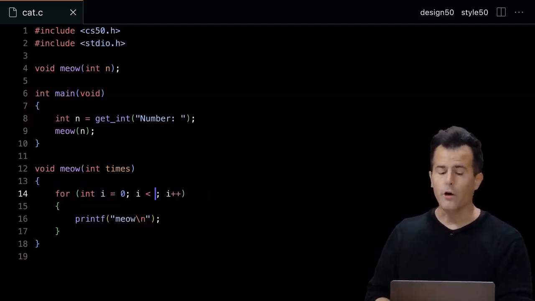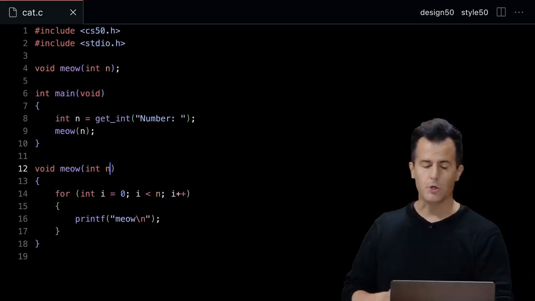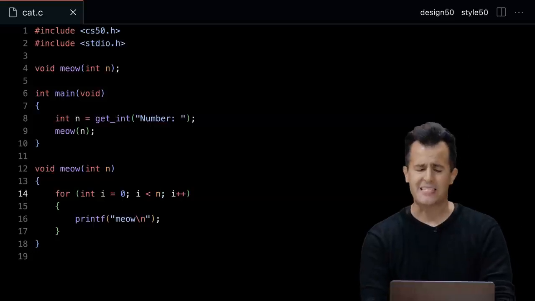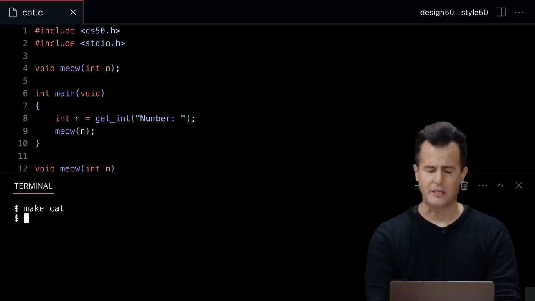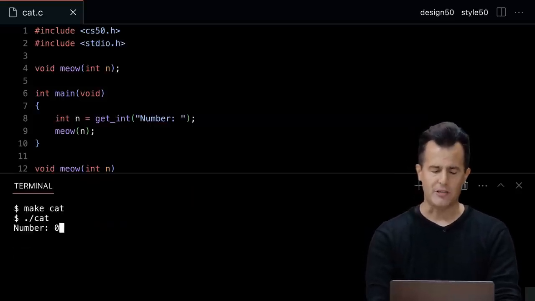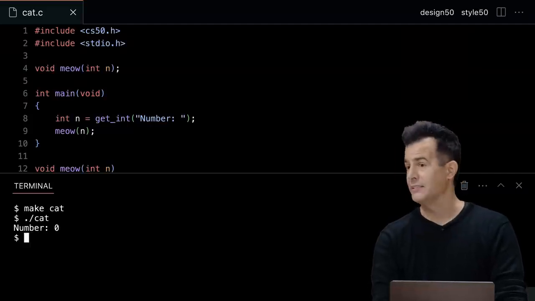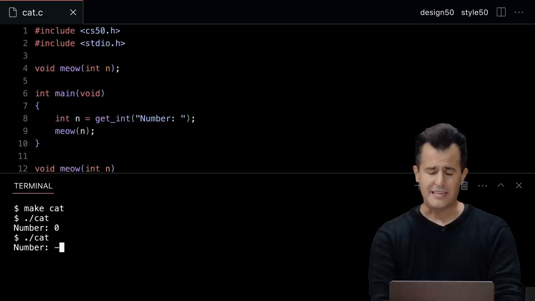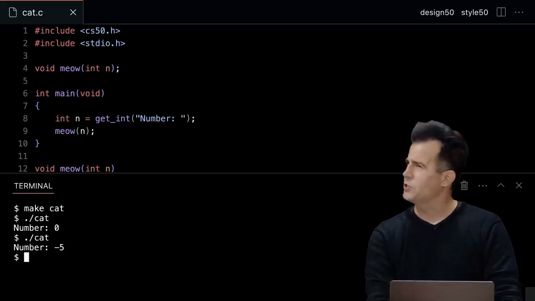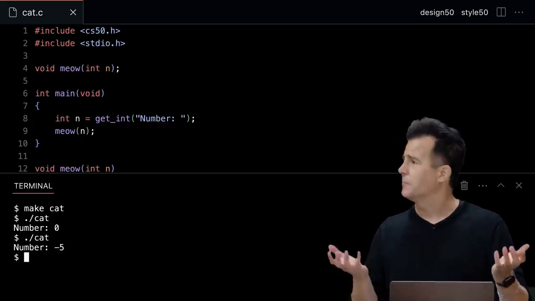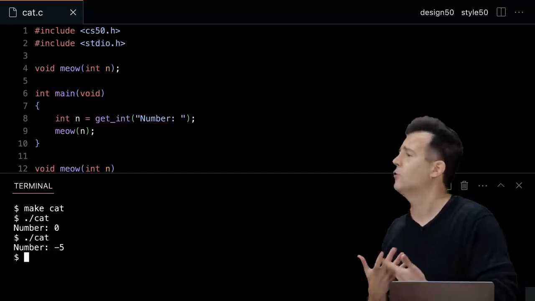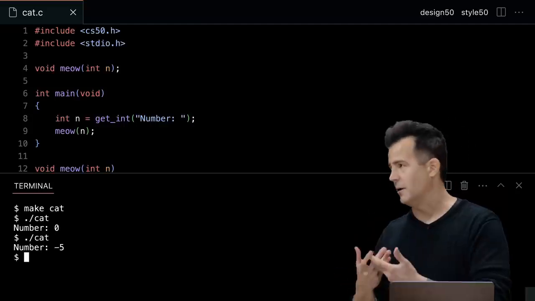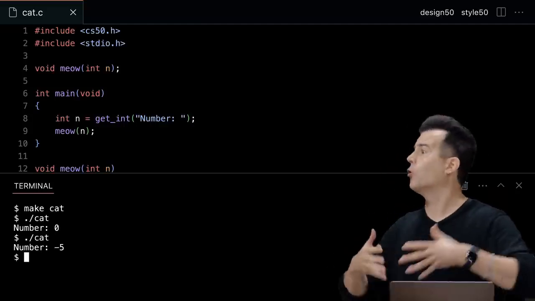All right, let's do one other thing though. Let's not only prompt the user for the number here. Let's make sure that it makes sense what number they give us. So if I do make cat, just to clean things up, and ./cat, suppose I type 0. OK, I suppose that's correct. If I say meow 0 times and it doesn't meow at all, that's arguably correct. But if I type in something like -5, it ignores me, which I guess is better than crashing or freezing. But ideally, it might be nice to handle this situation. If they give me a negative number, prompt them again for a positive number. Like, make the program make sense.